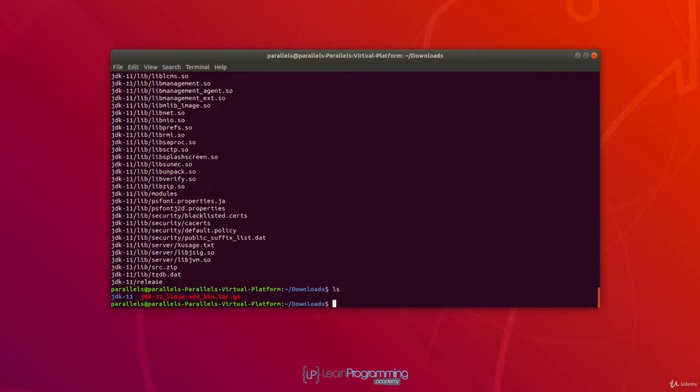So the next thing we want to do is create a directory to store our Java Development Kit. And I'm going to put it in /usr/lib/jvm in a subfolder. And the advantage of doing that is when we come to install IntelliJ in the next video, it looks there by default for the JDK, and it'll find it for us automatically.